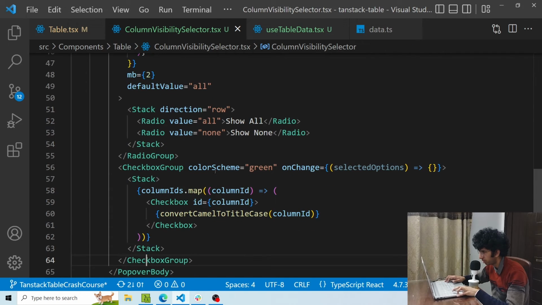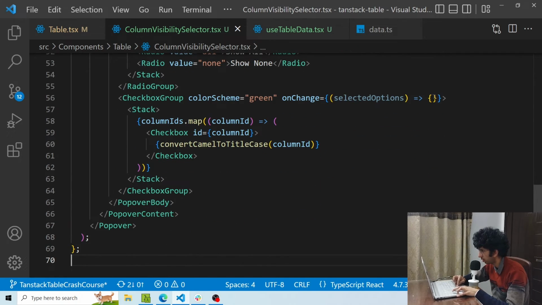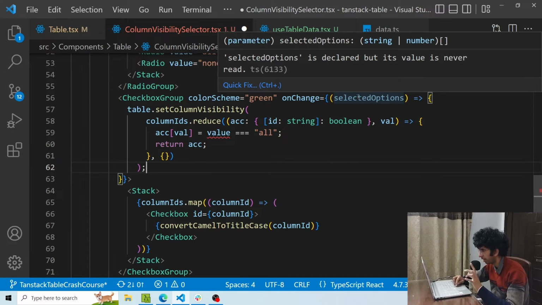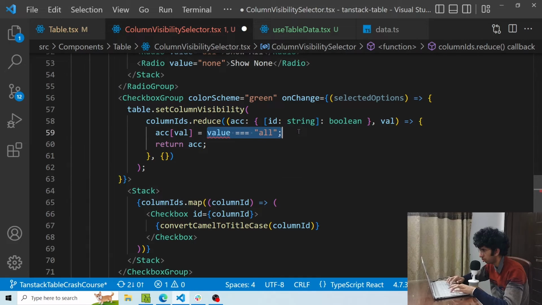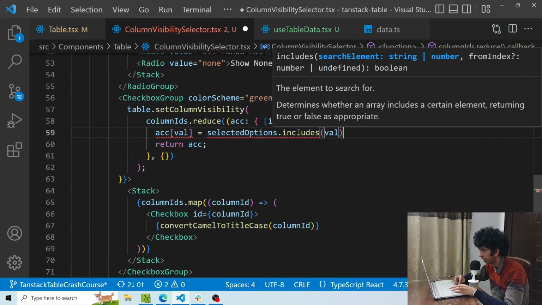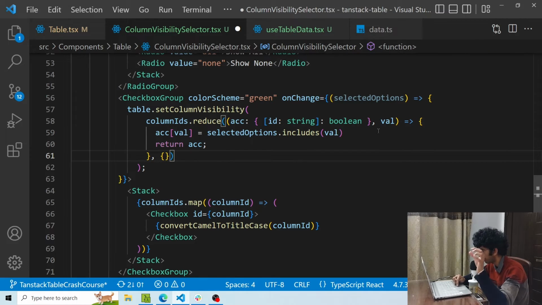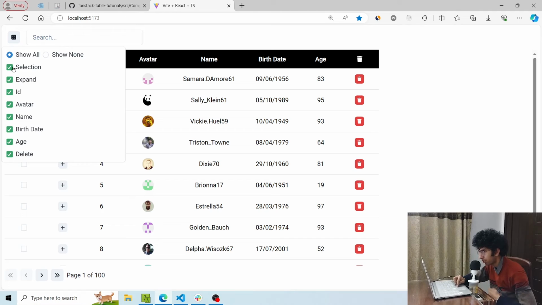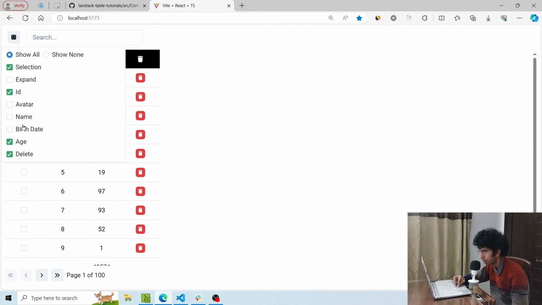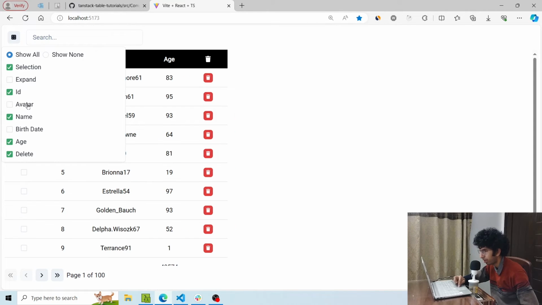Again, the logic for that would be similar. I will add it here. So selected options is basically an array of the checkboxes which have been selected. So I will just do selected options dot includes val. So if the selected options includes the current value of the column ID, then I want to return true for it, otherwise false. Okay, so now you can see that I am checking and unchecking particular checkboxes, and the columns are basically showing and hiding.